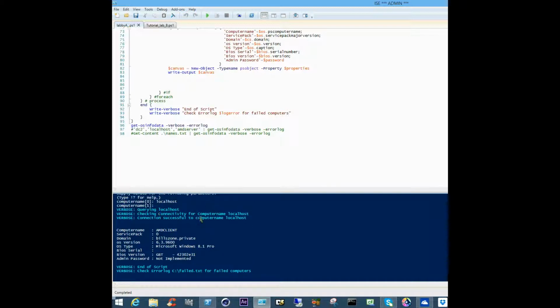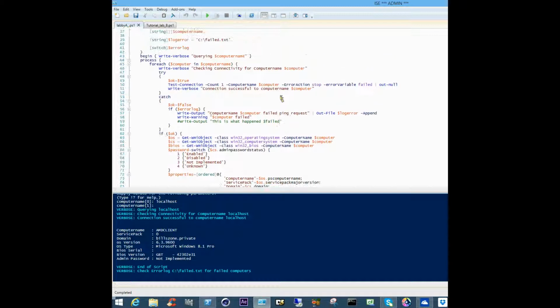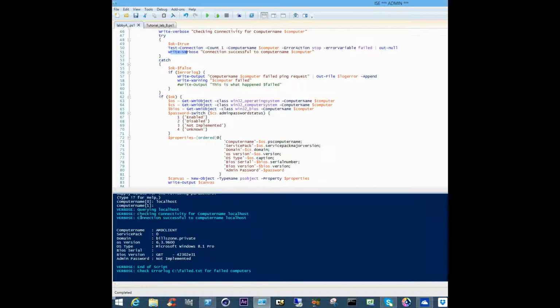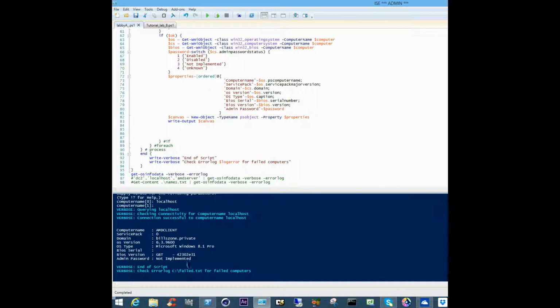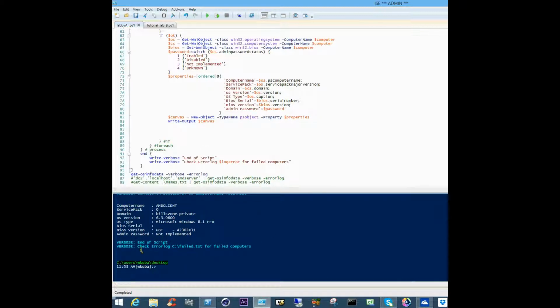If you go into the script, this is where they all are. There, it went to that, then it went to that. It did this, it was good, it gave me that. As you can see, connection successful. It went into this if block, and everything was hunky-dory, and it worked fine. And then, as I said, to the end of the script, check cfile.txt.